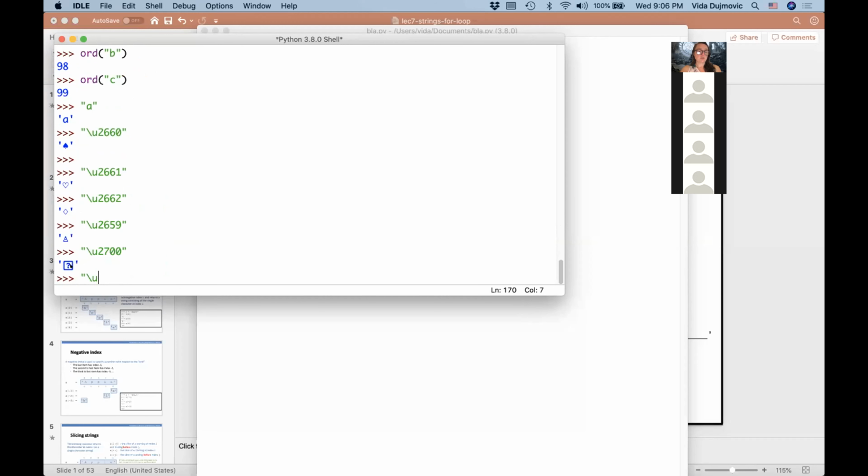Let's see, \u23444. And let's see if this is something. Yeah, this is something. I don't know what, but it's something. Okay, and of course, this is just one character. So this is just one character, and you can say blah afterwards. So you created a string, spade, blah. Okay, just one character.